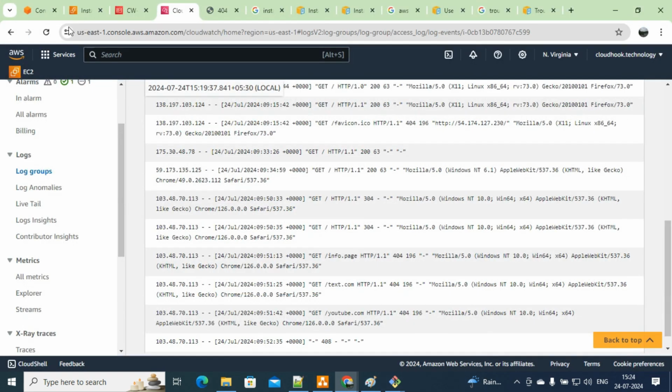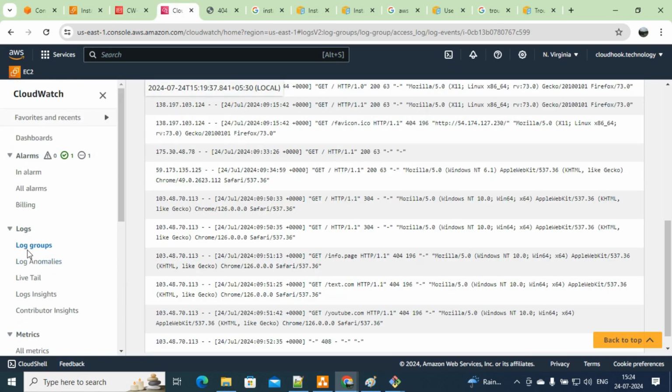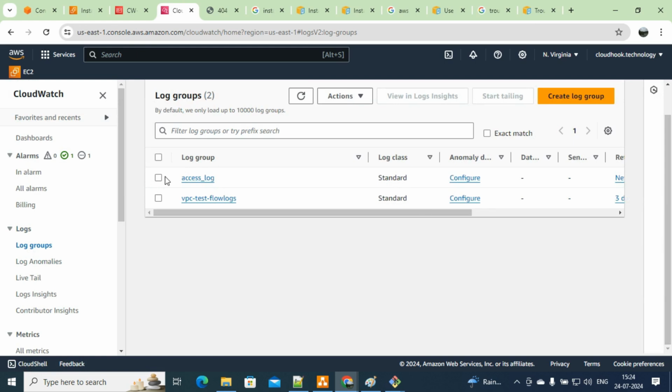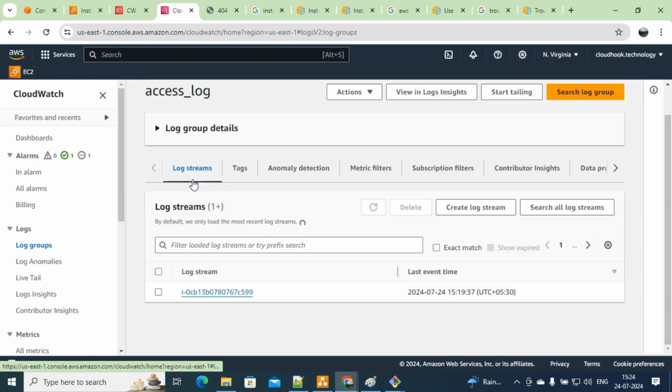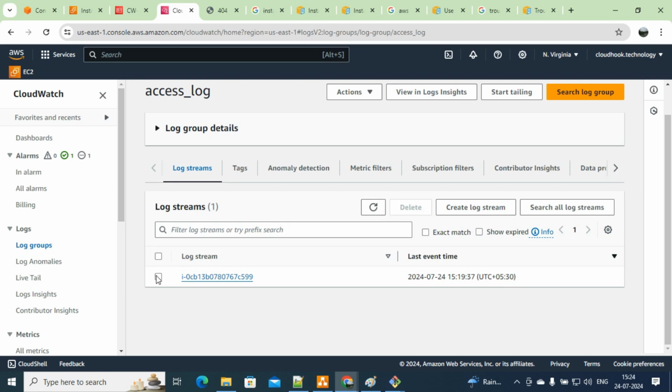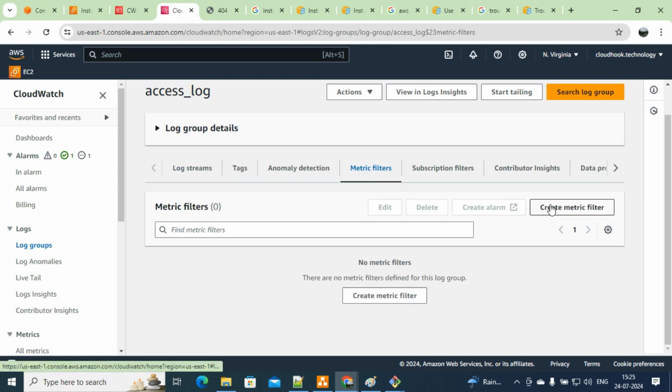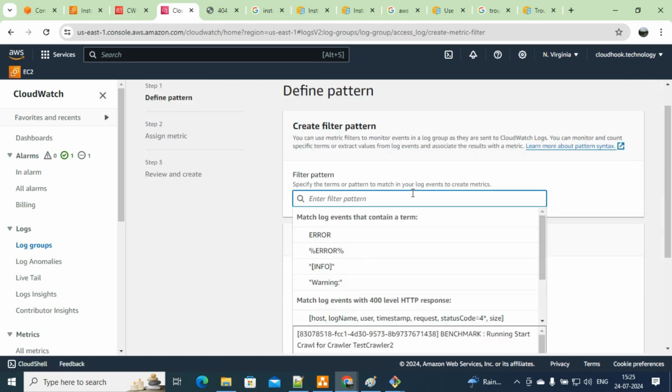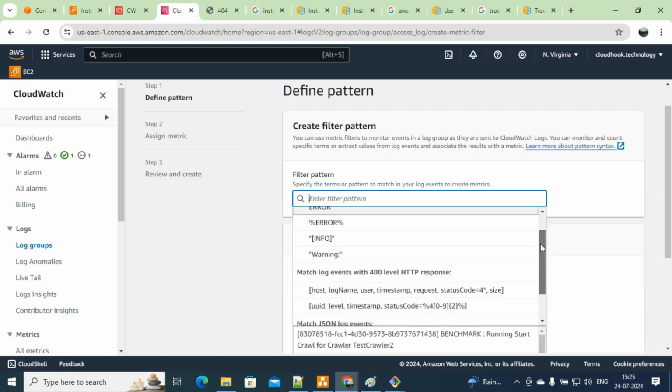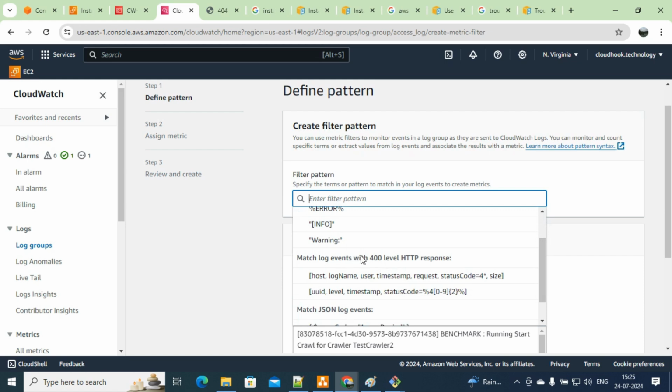Fine. Go to CloudWatch, log groups, access.log. Okay. Here we are going to use some metric filter. By using this, we can do some advanced stuff. Metric filter. Create a metric filter. Filter name error. So here we have multiple options like warning, match log events with 400 level HTTP response.